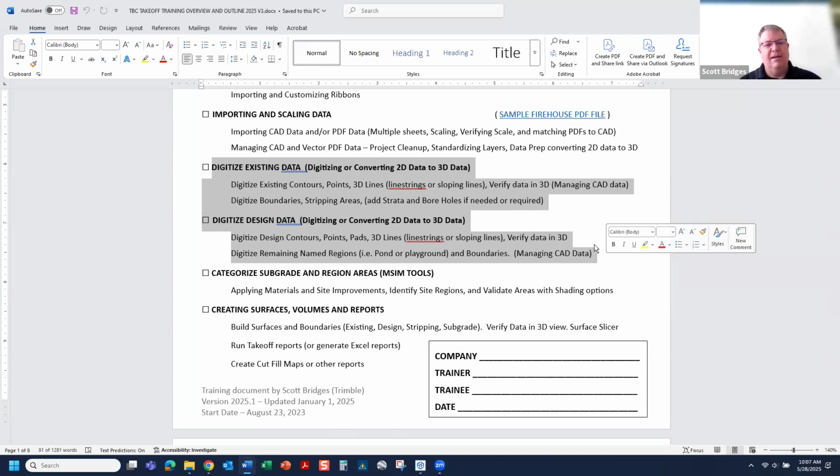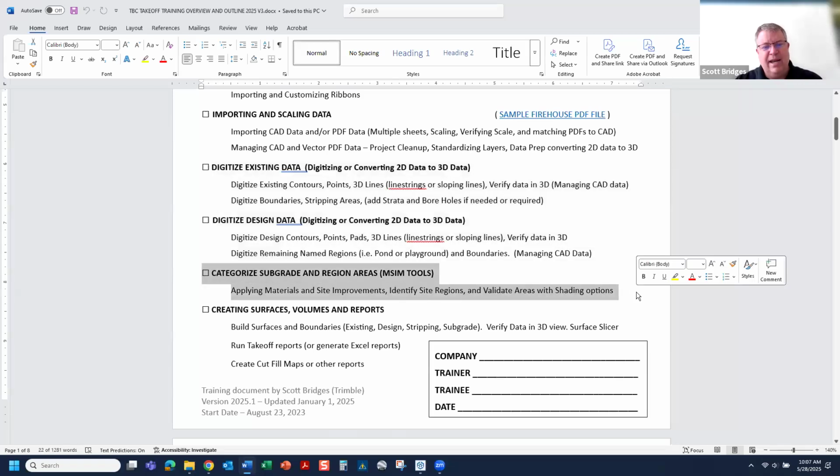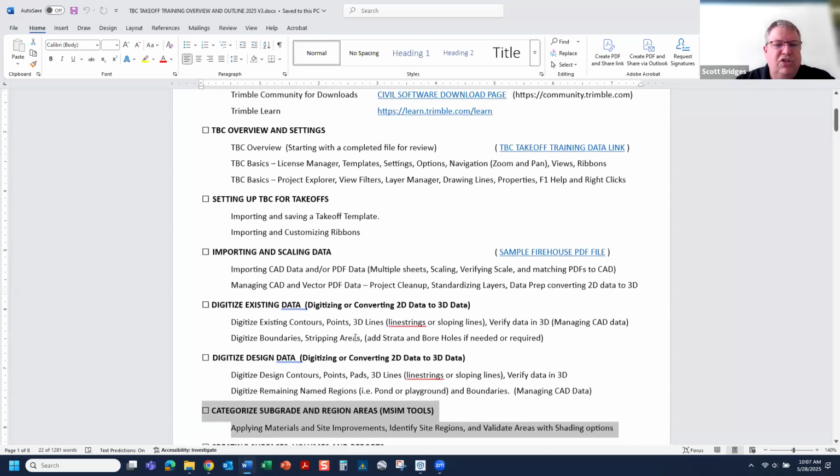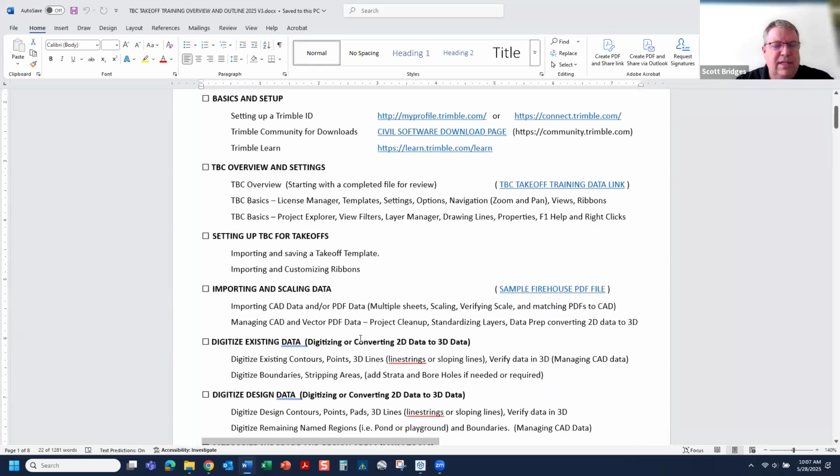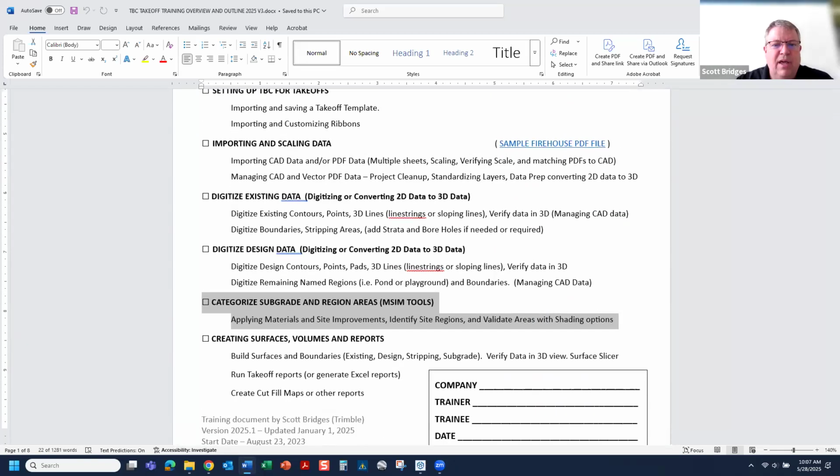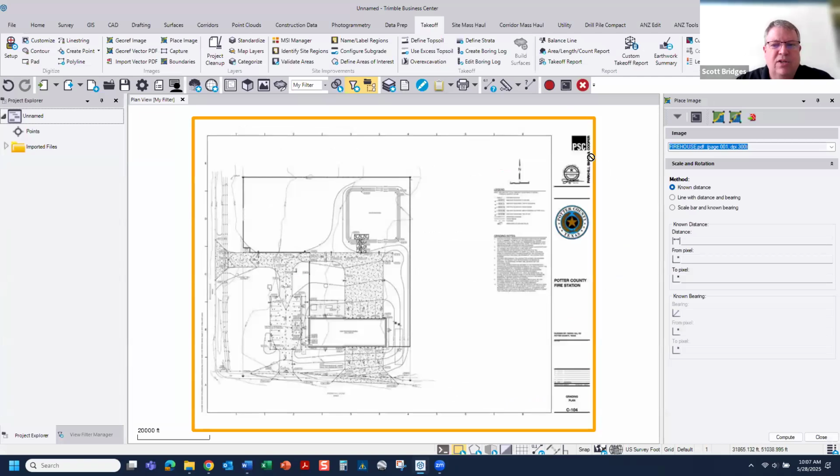But you're going to take your data, separate it from existing to design, and then the name of the game, really the secret of the whole process, is you need to turn your data from 2D to 3D. That's what we're trying to get to. 2D data, turn it into 3D data. Once our data is 3D for existing and the design, then we're going to put in our subgrade information. We'll go through and add site improvements. We'll go through and put in our thicknesses, and then we create our volumes and subgrades. So that is really the short version of how we can do all this. And again, this document is completely available if you would like to look at it with videos as well.